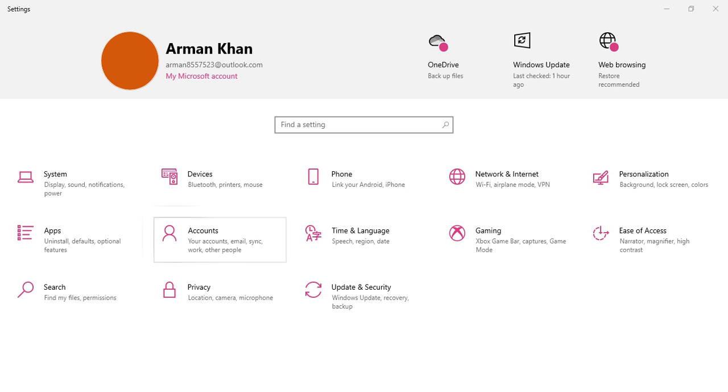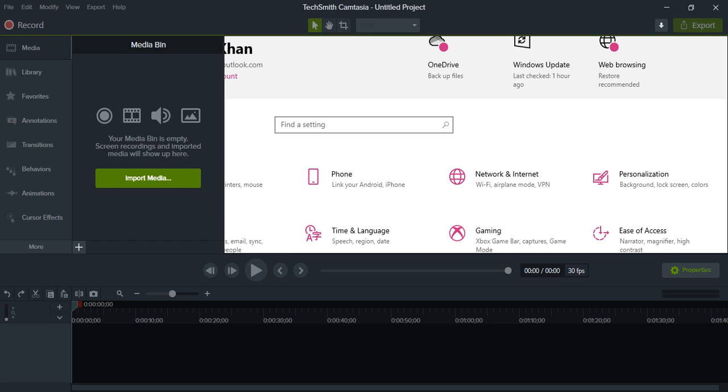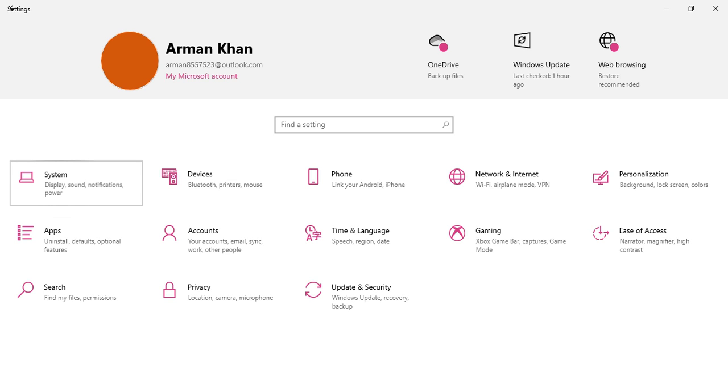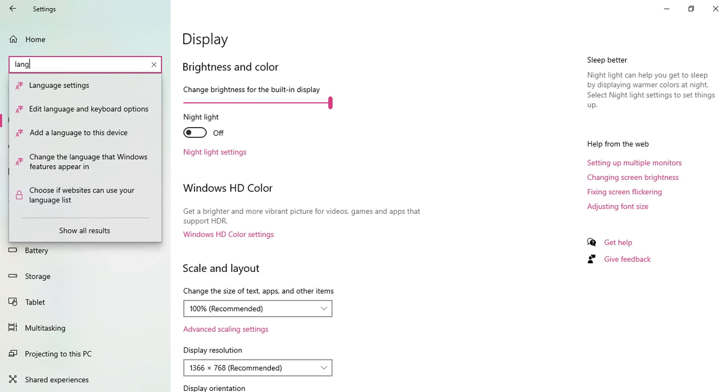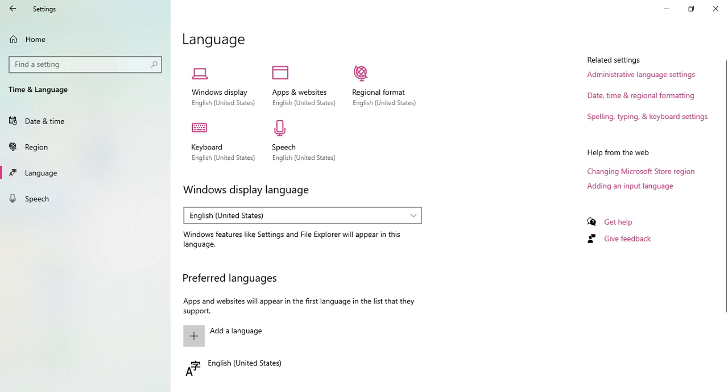So now we are going to change our settings of language. So here we get to go to our language settings, and here we have set English as our default language.